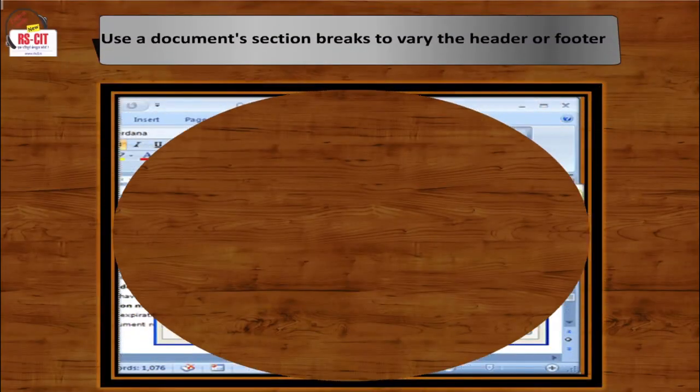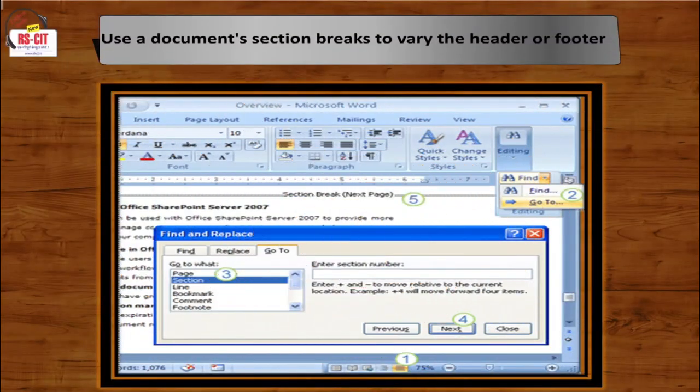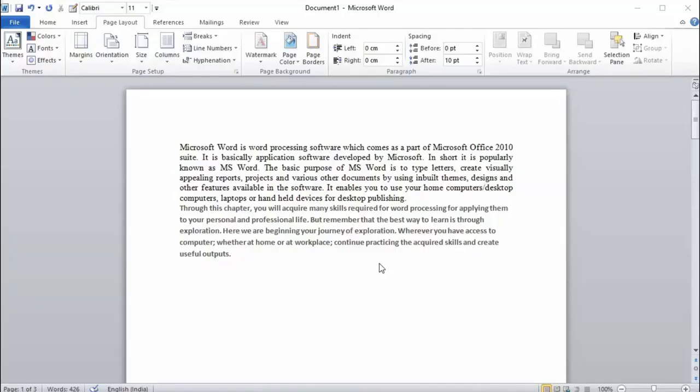Using document section breaks to vary the header or footer. If your document is already divided into sections, you can use the section breaks to configure headers and footers.